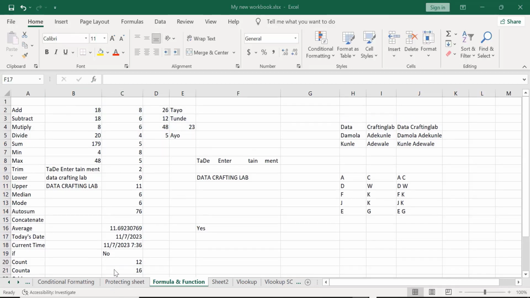Now if you look at this 16 that we have here, we started from here to here. We have four numbers here, four numbers here, four numbers here, and we have some words here, Tayo, Tunde, and a figure here, and also Ayo. You can see that the counter counts both the words, that's the letters, and the numbers. That's how to apply your counter.